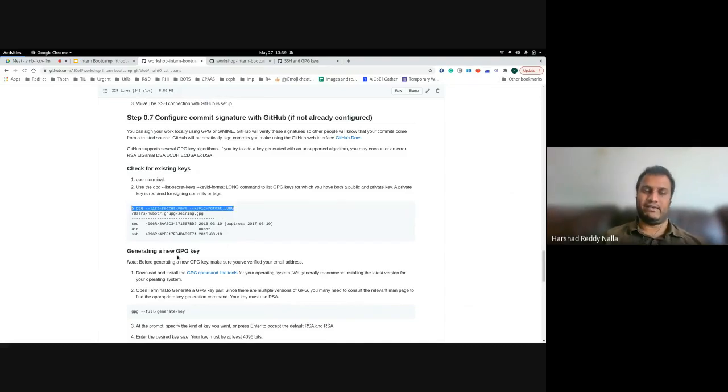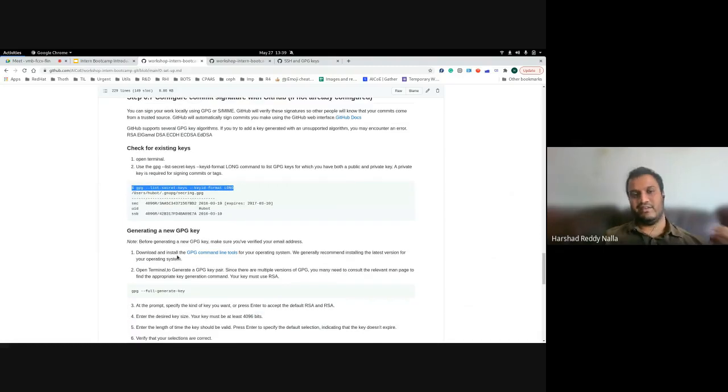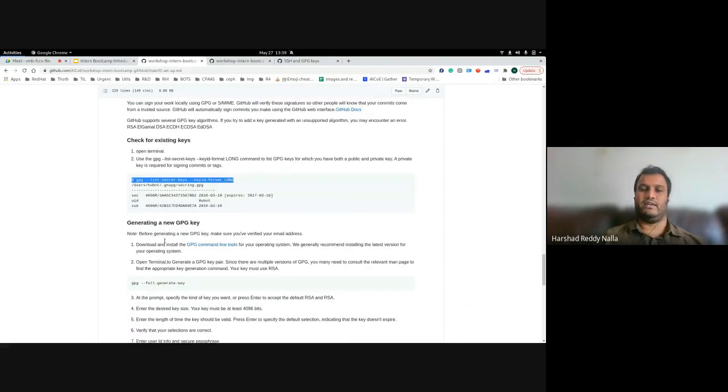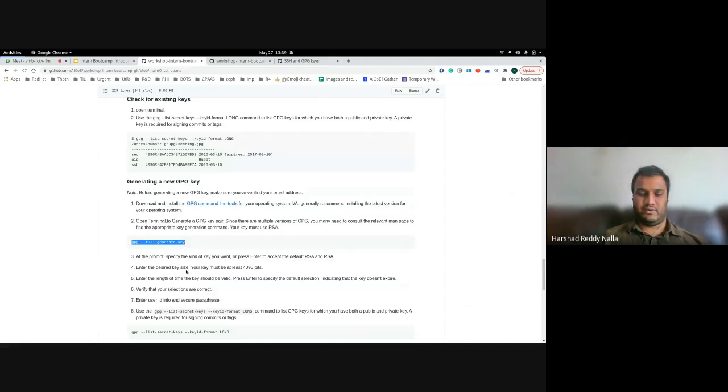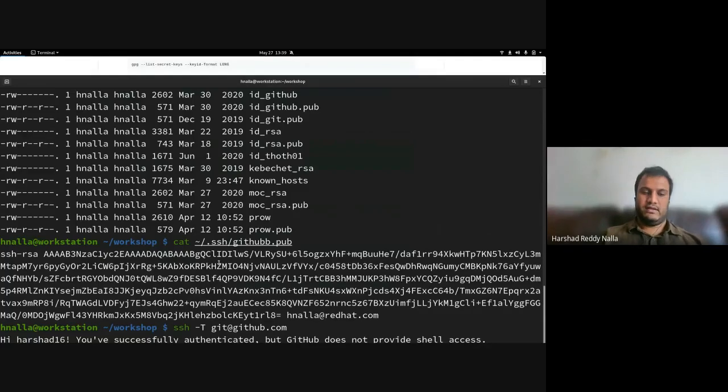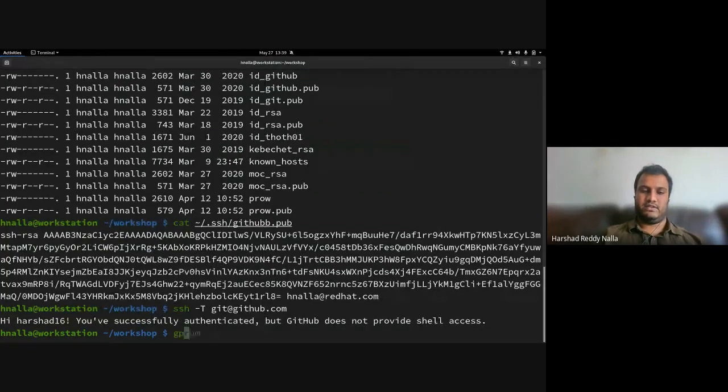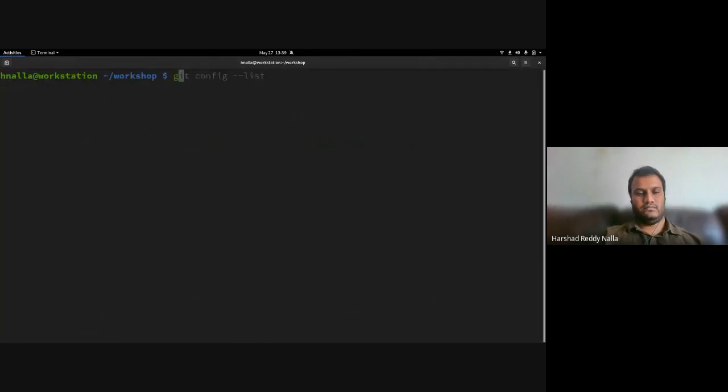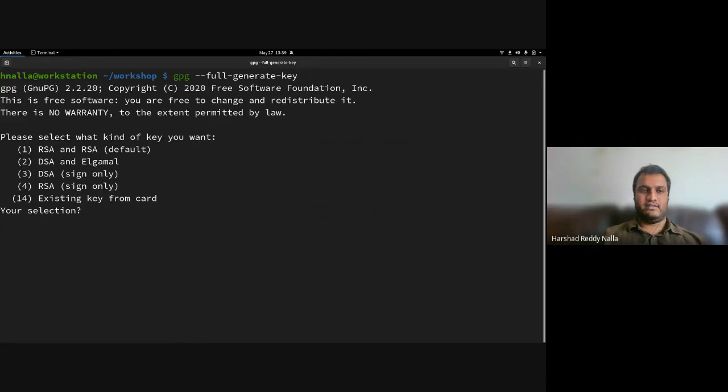If you already have existing ones, you can use them. If not, let's start creating a new one. Let's start this process. There is a command called gpg full key generator. Once you press enter on this, it will basically ask what you want to do.